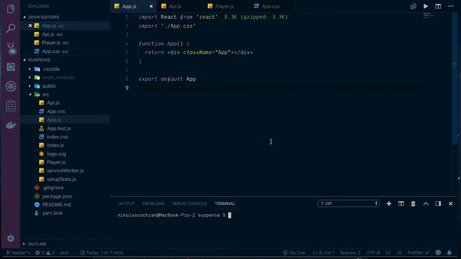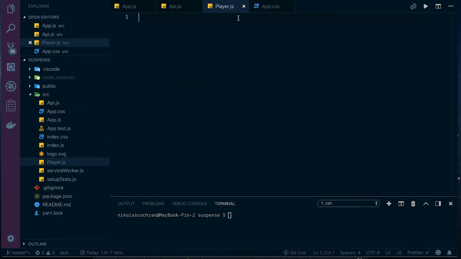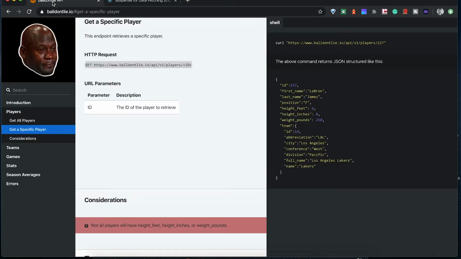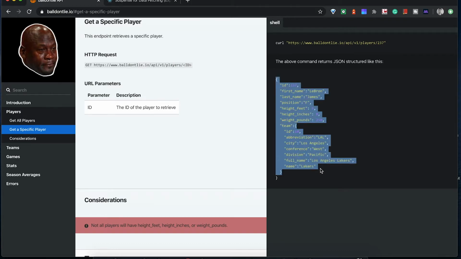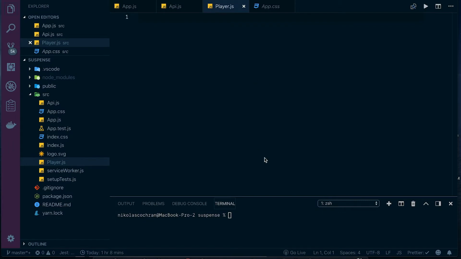If we come over here, we can see I just have a create React app open. I also have an api.js file that I've created, so go ahead and create that, and also a player.js, which I've also created here, and it's just an empty file. That's going to be the API we're looking at, which is the Ball Don't Lie API. Basically, we're just going to use it to get a player by the ID, and we're just going to use this example here, which is LeBron James.